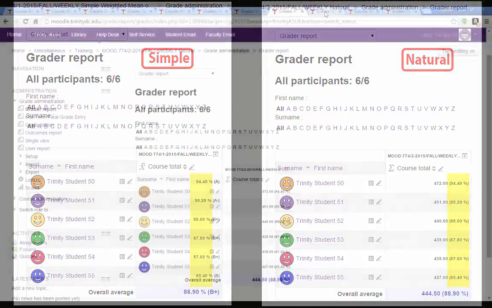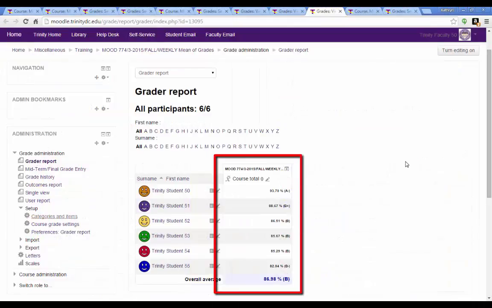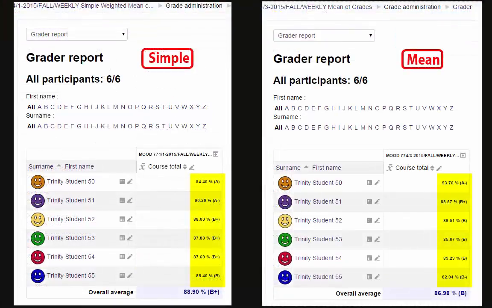For the mean of grades, however, you'll notice that the grades are different. This is because, again, the assignments aren't weighted. Each assignment carries the exact same weight as the other one.